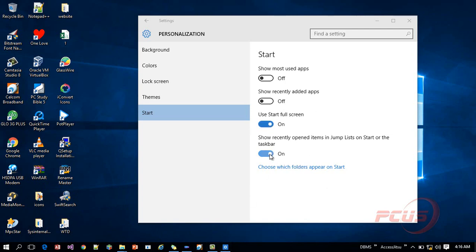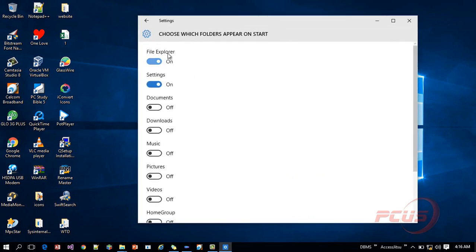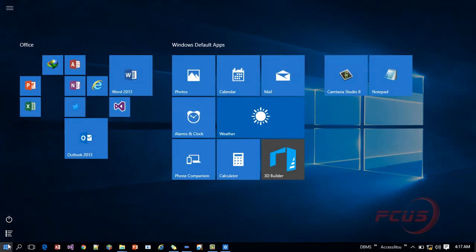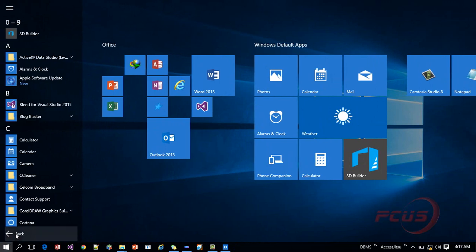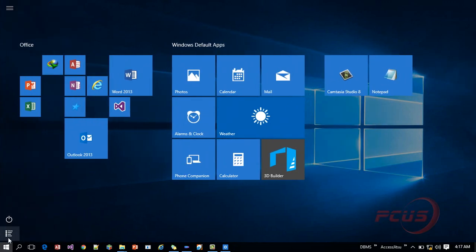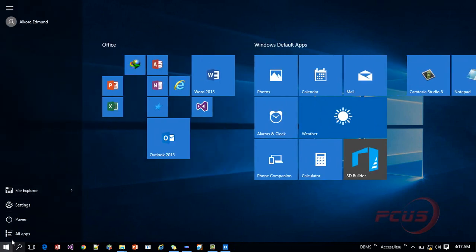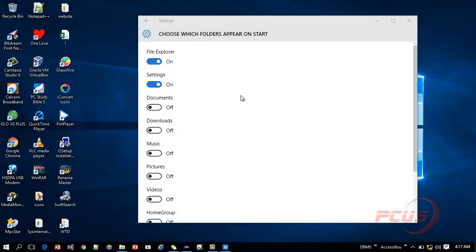So you can decide to turn it on or turn it off, and also you can choose which folders appear on start. So when you click on this place, you may decide to tell it I want to view the file explorer. So when you check it very well, you discover that your file explorer was actually available there. Sorry, that's not what I wanted. Like this place. So let's see how we can make that on again.